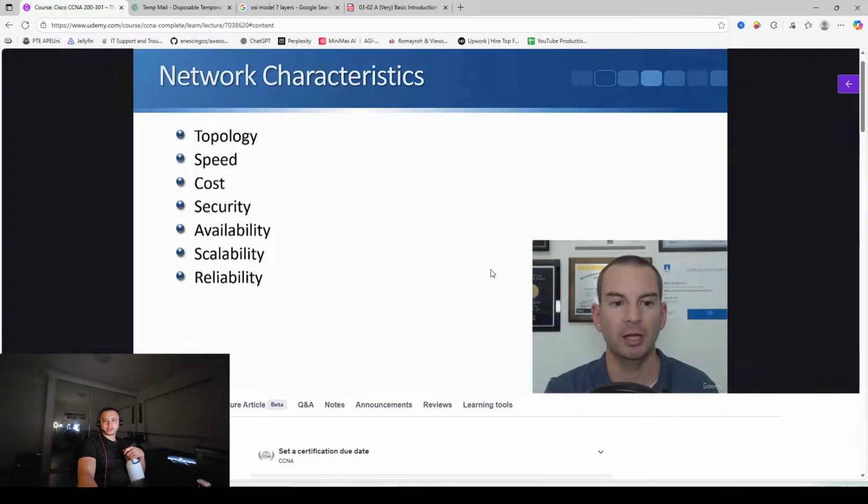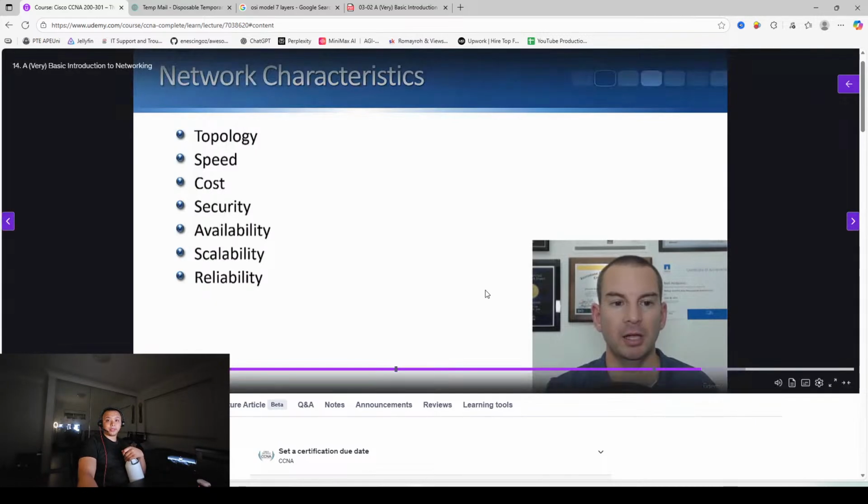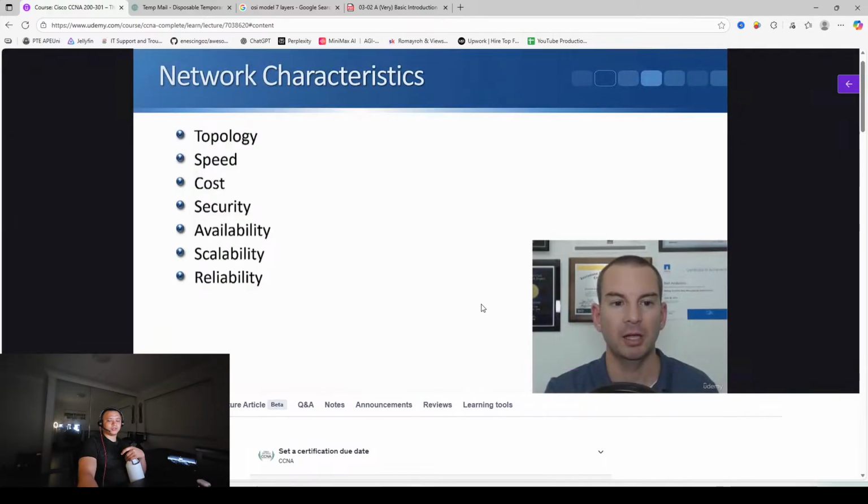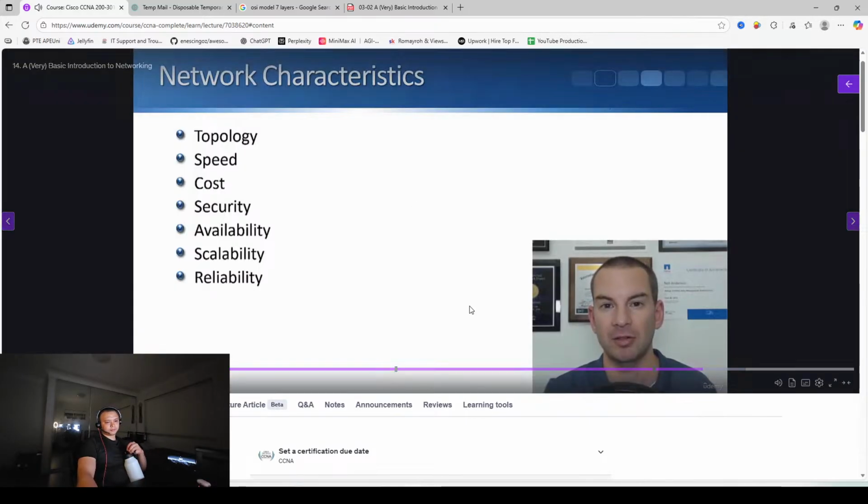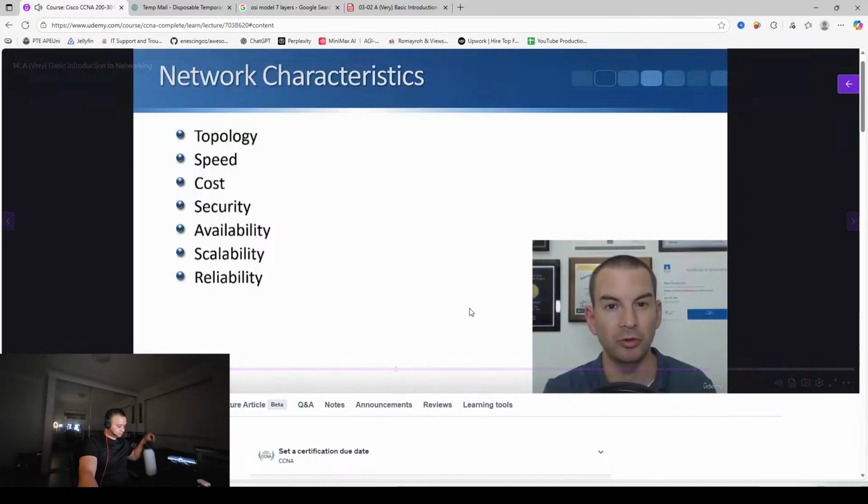Definitely, if you are getting something, it's going to cost the company. But you don't hear a lot about cost if you are in a big company, but in a small to medium sized company, you will hear a lot about cost. Other characteristics are security. I mentioned the firewall in the previous slide.